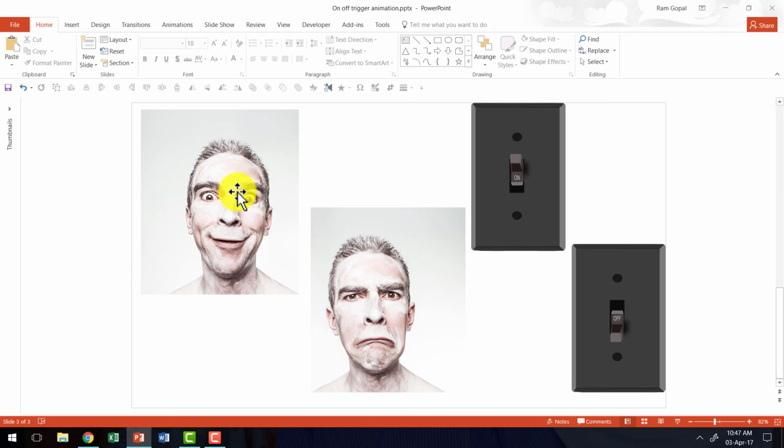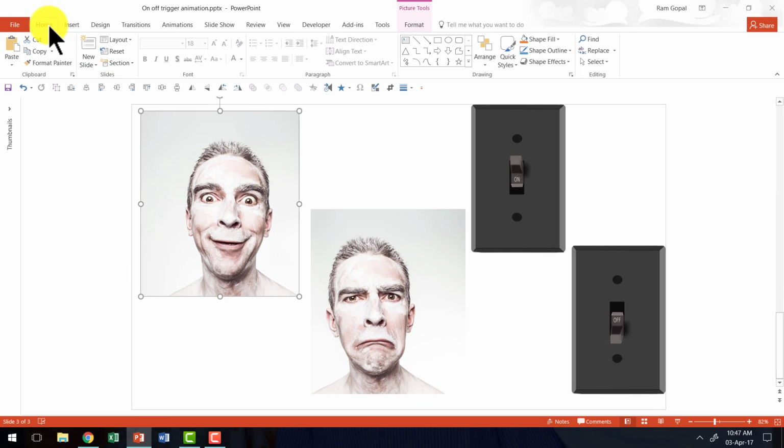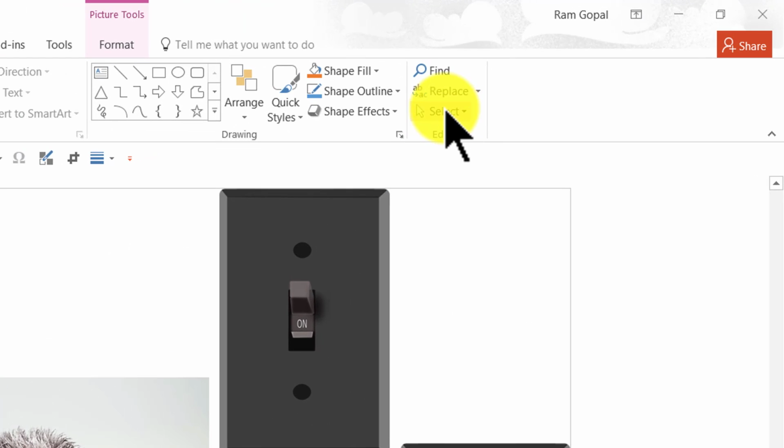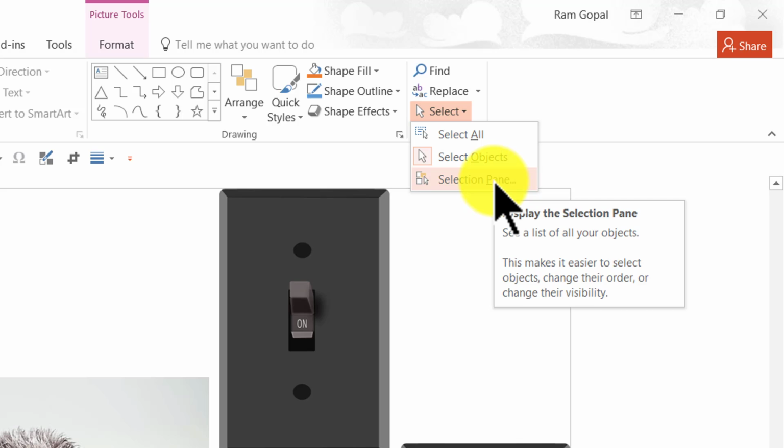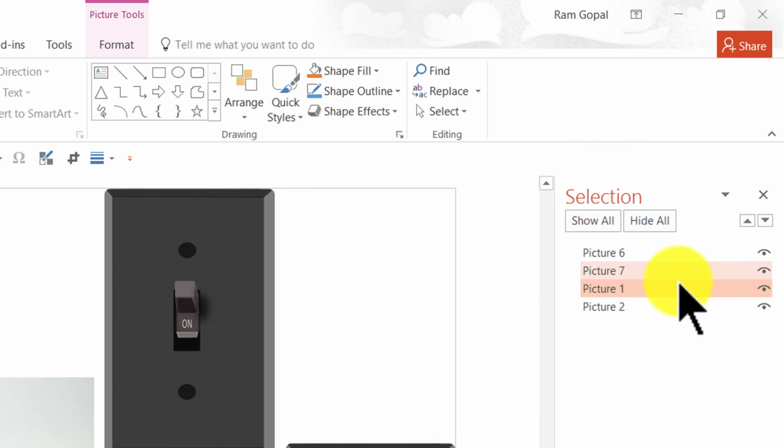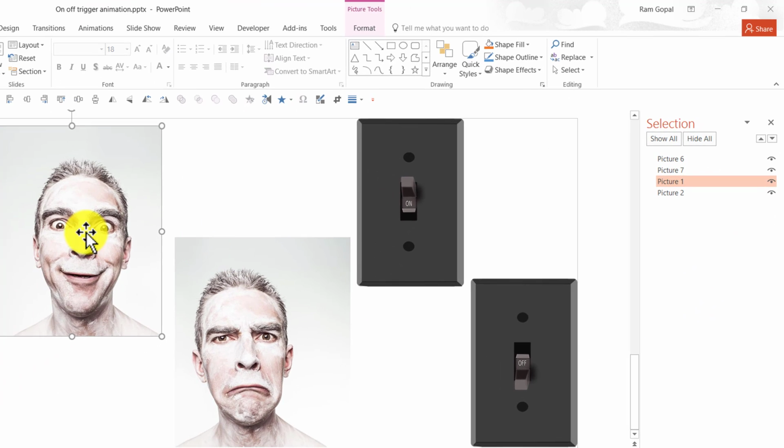So let us first take this one, go to the Home tab in the PowerPoint ribbon, go to the Select option here in the editing group, and then click on Selection Pane. And you will see that the various elements on the slide are all lined up here. So we are going to call this one smile. All I need to do is just go here and click on that particular element, and I can change the name to something more meaningful, instead of Picture 1, to say smile.